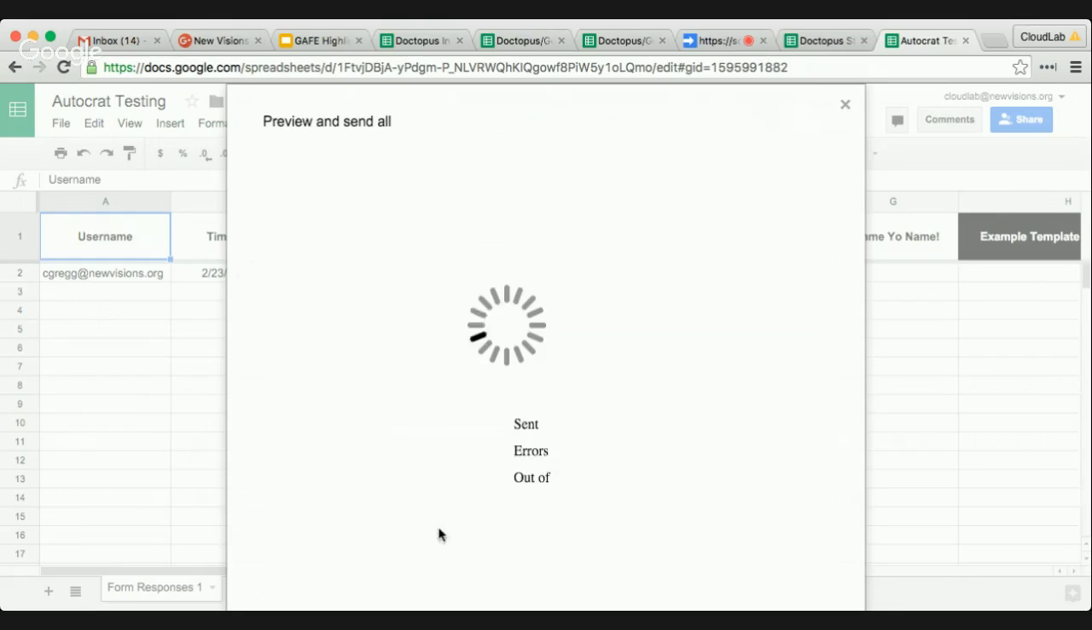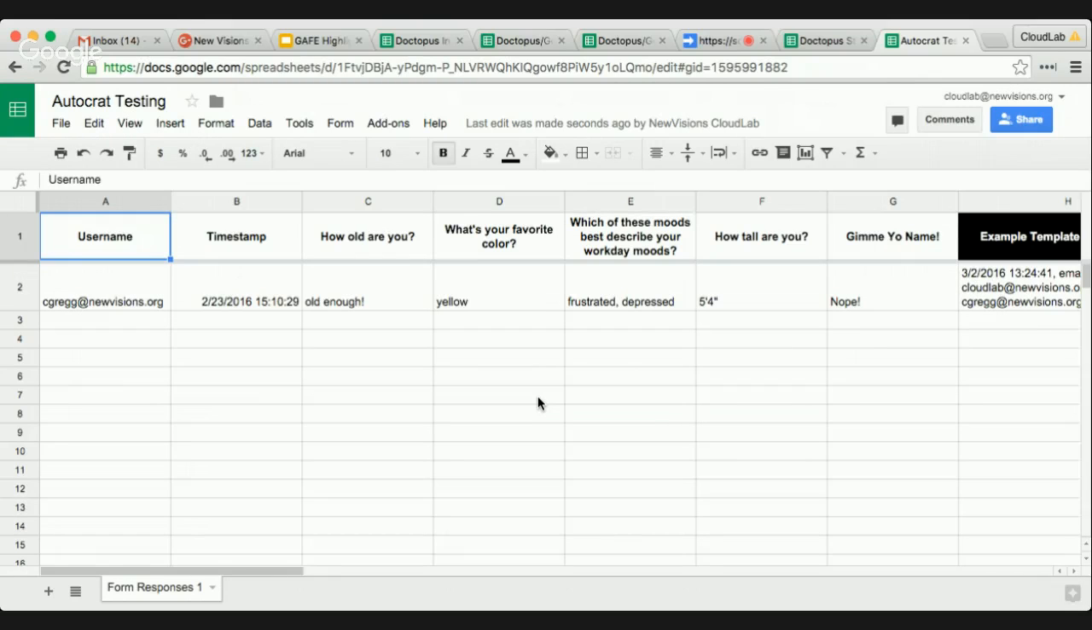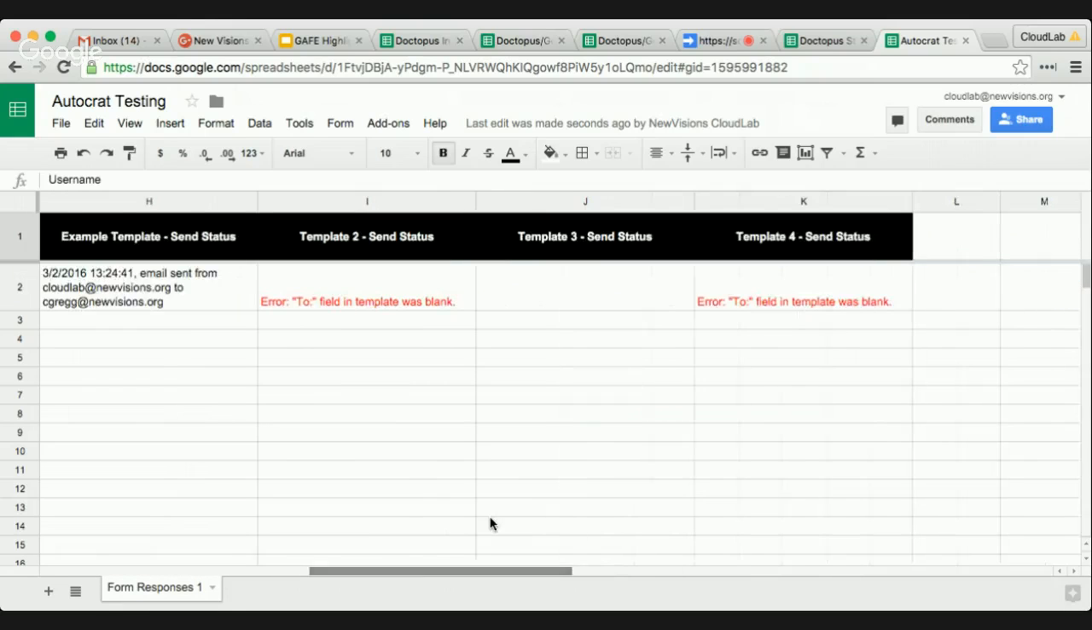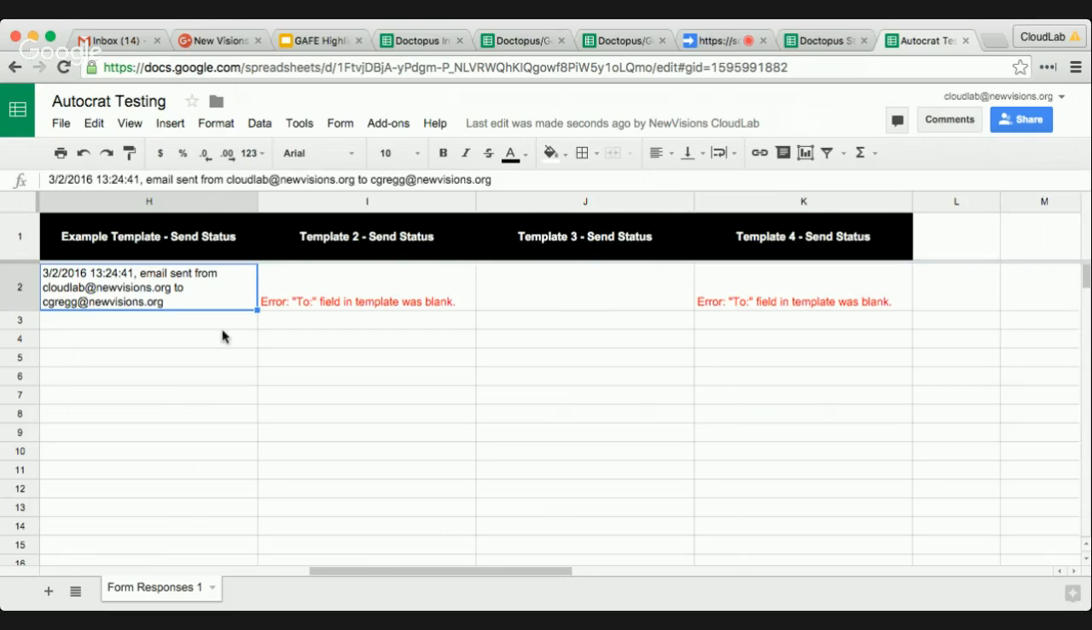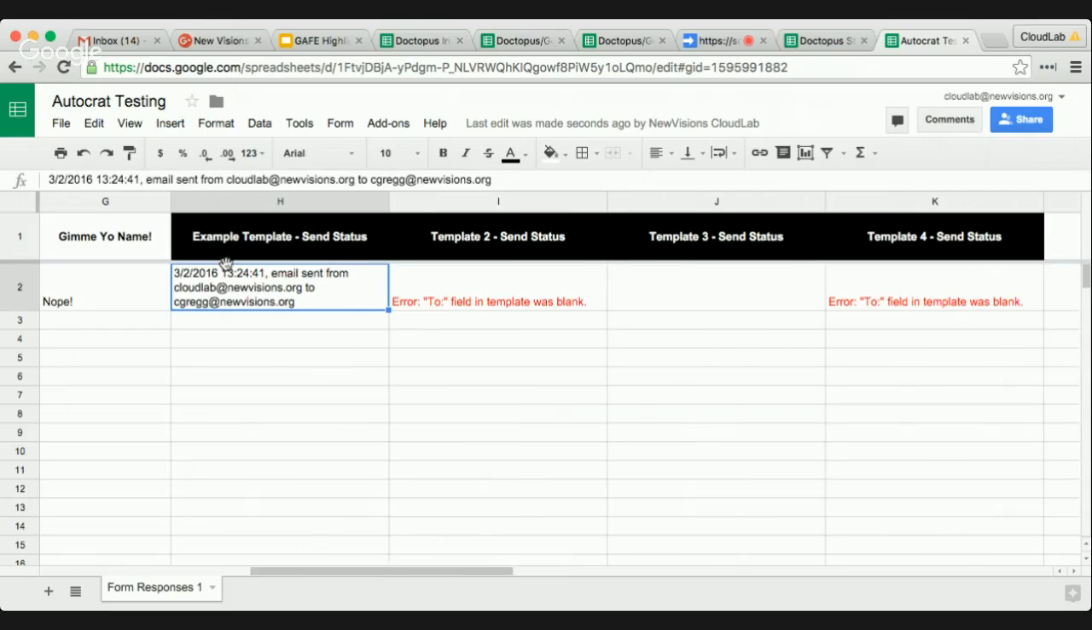So now we're going to click on send now. And this also takes a while, and it's going to send out my emails for me, and then we'll take a look at what that spreadsheet looks like for us. So now that we know this, we can see that for our example template, it shows me that it was sent to me at 13:24, so 1:24 p.m.